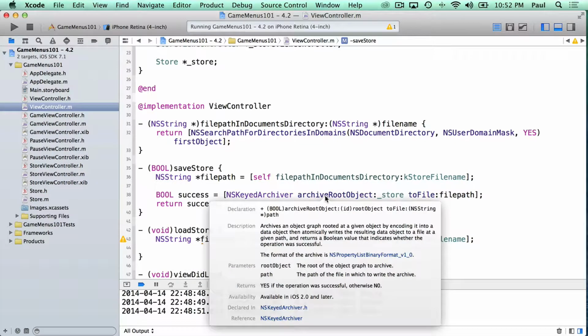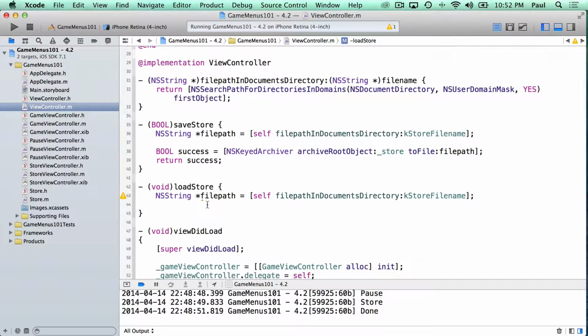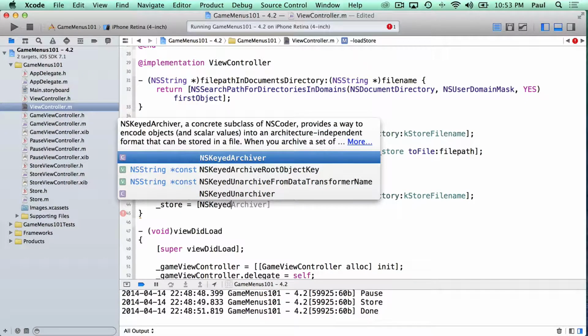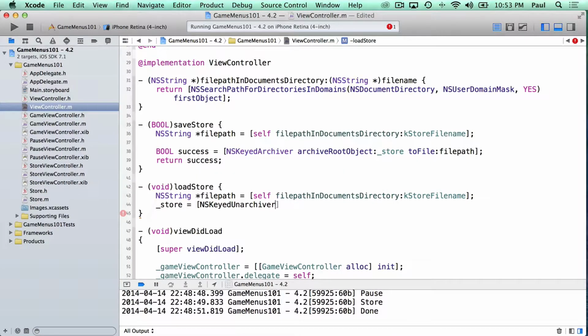We can look at the properties here. If I option-click with the left mouse button, this shows you what it returns, if it's successful or not, which is why I went with success for this. Our other option is to load it. So here we want to put the value back into store, and we can do that using the NSKeyedUnarchiver. So it's slightly different. NSKeyedUnarchiver, and it's this bottom one here.